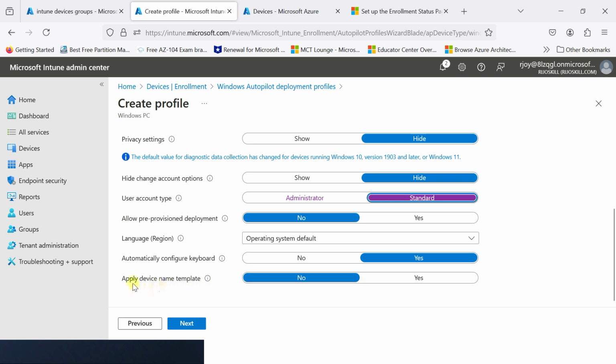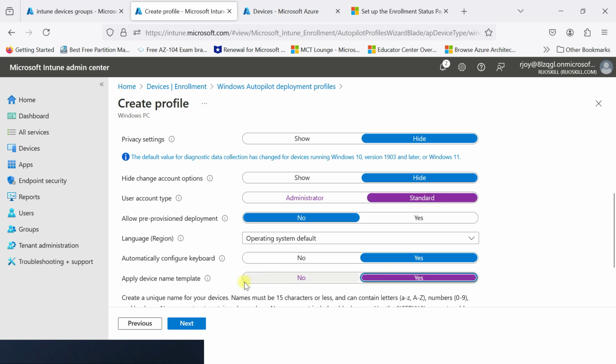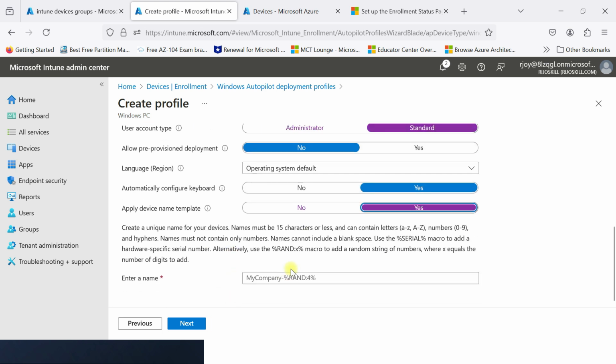Also you can assign the device name template. So just click here. Here you can see my company name and a random format. So I just put my company name, you can give a customized default. I will put R skill. Then I just take the serial number of the device. So space. Okay, so this one automatically creates the device name. After that, click next.